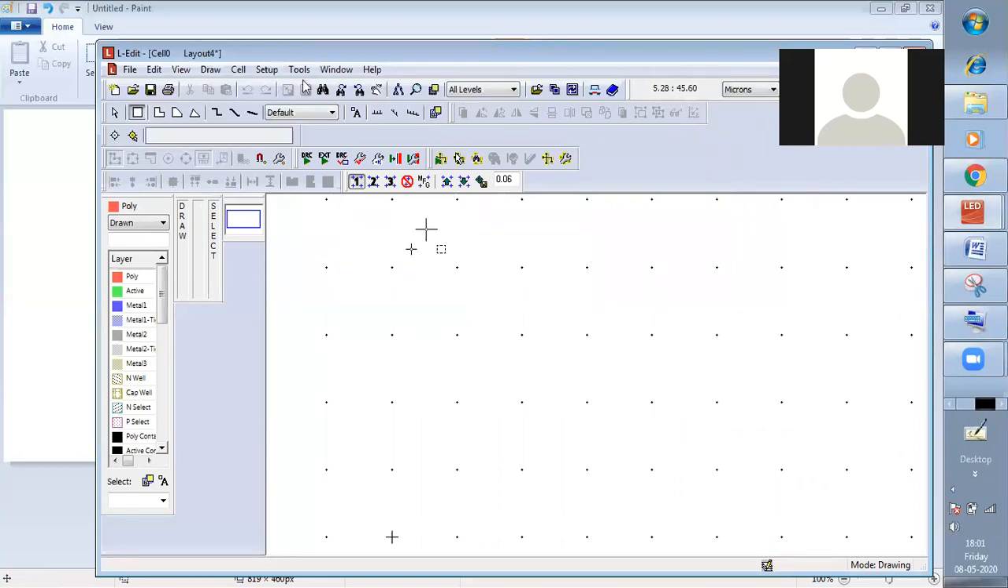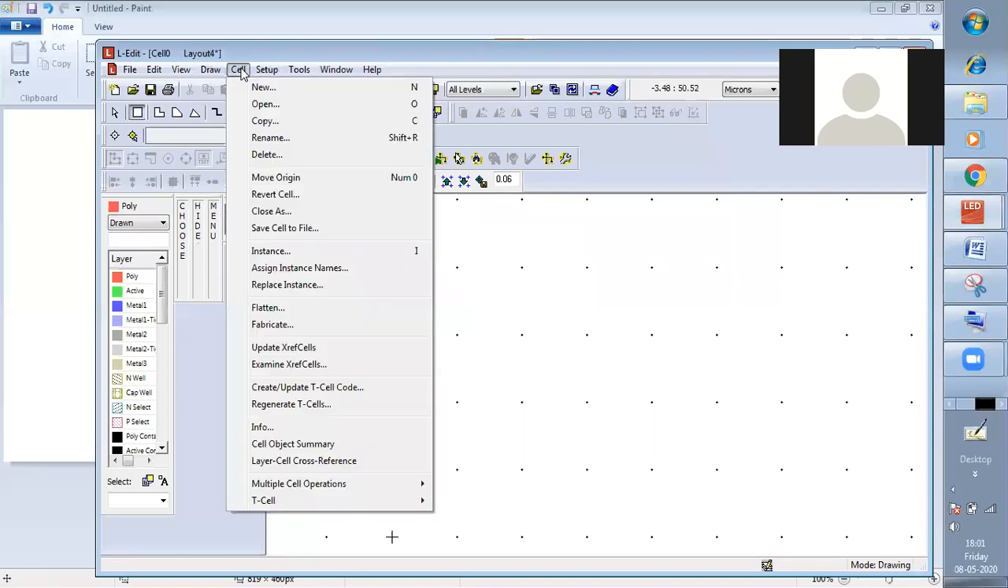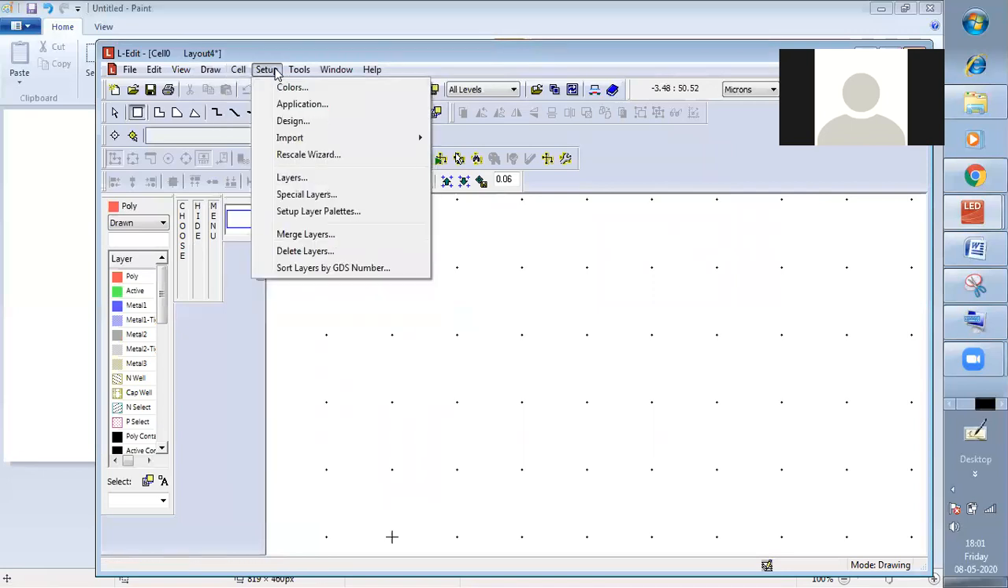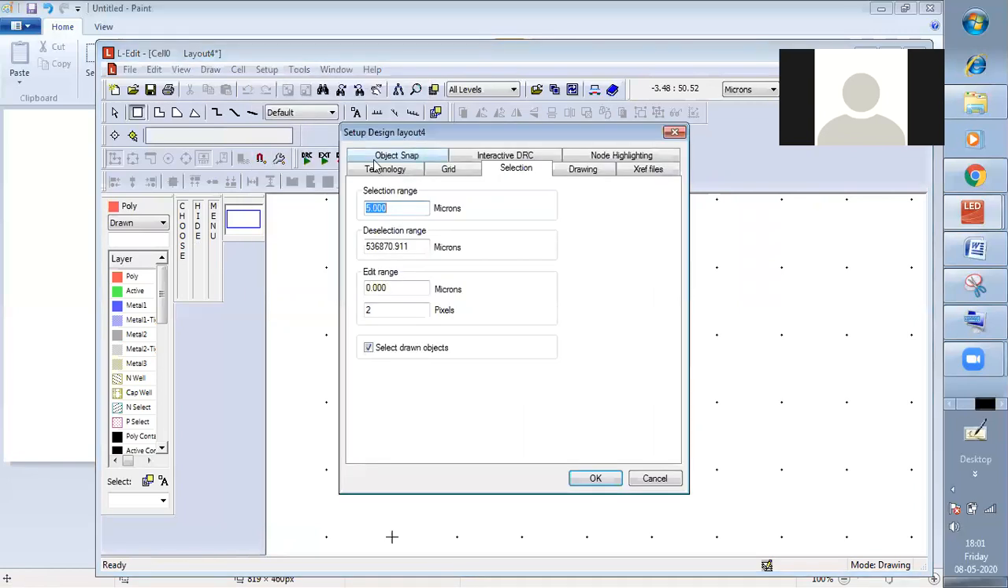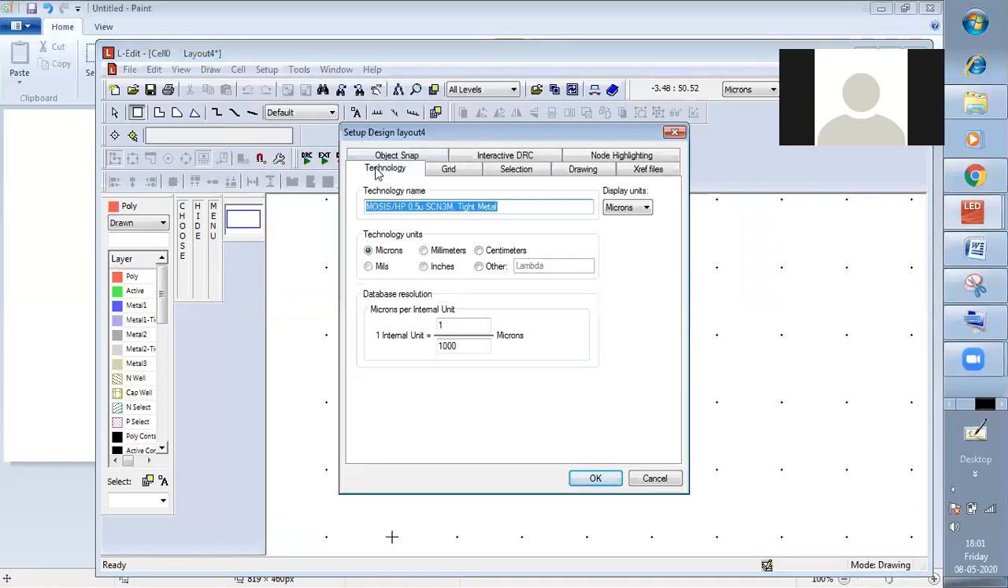The second step is to go to Cell, then Setup, and then Design. There are a few settings we have to choose. This is already 0.5 micrometer SCM 3M. 3M means three metal lines can be used here. Although we will use only one metal line, three metal lines can be chosen.